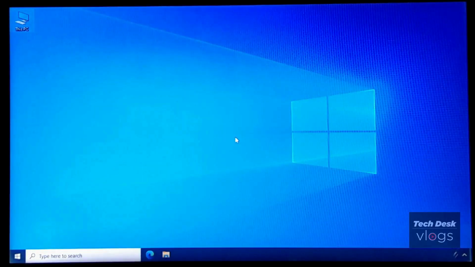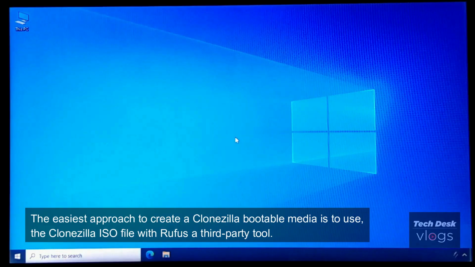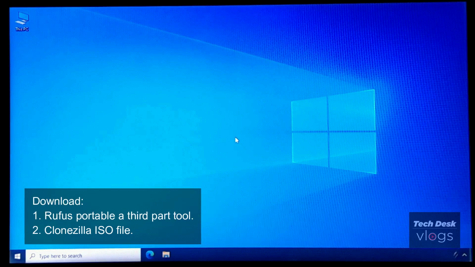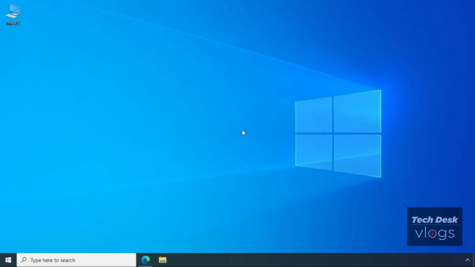Here ends with the second part of the video. The easiest approach to create a Clonezilla bootable media is to use the Clonezilla ISO file with Rufus, a third-party tool. First, the thing I'm going to download here is the Rufus portable tool. The second thing I will be going to download is the Clonezilla ISO file.